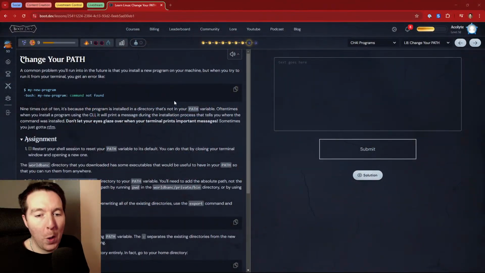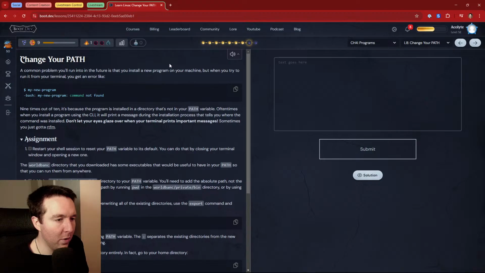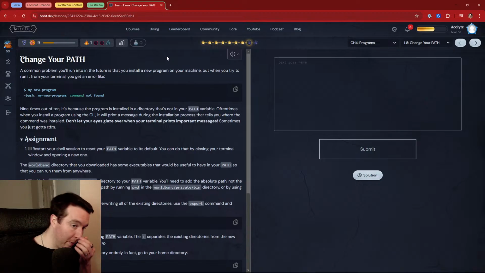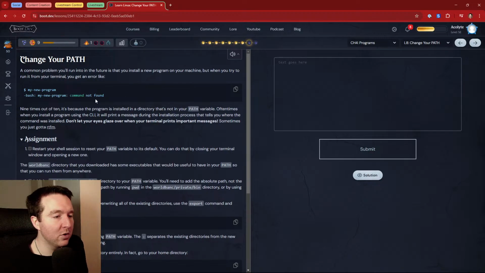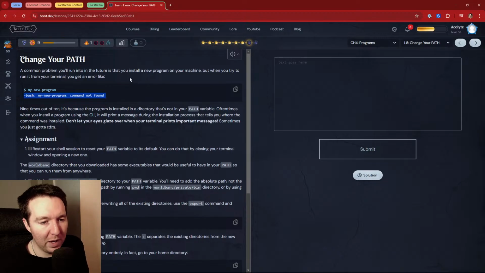Let's get back to this. Okay, so here we are. Change your PATH. A common problem you'll run into in the future is that you install a new program on your machine, but when you try to run it from your terminal, you get an error like "my-new-program: command not found." Nine times out of ten it's because the program is installed in a directory that's not in your PATH variable.